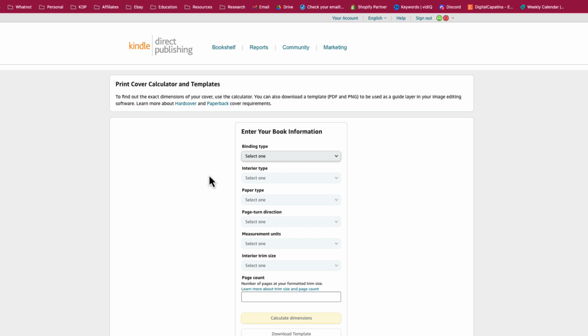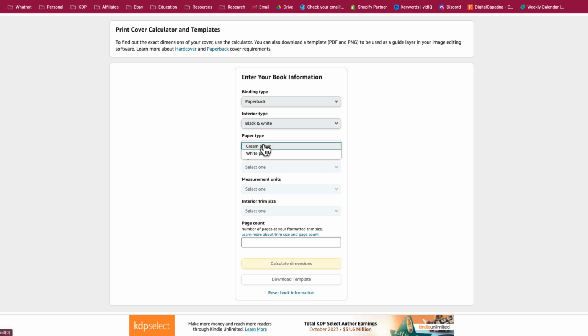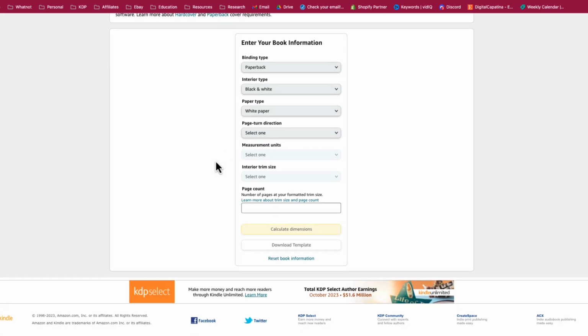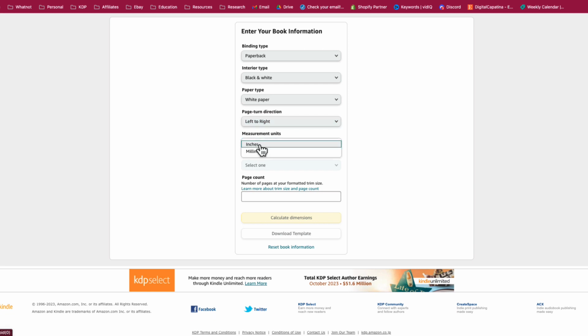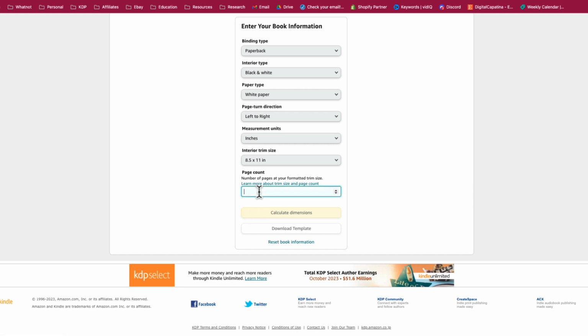If you don't know, you can come here and say, okay, yes, you want a paperback because it's a coloring book. The interior, you want standard color or black and white. You want black and white because this is a coloring book. Paper type, white. Hopefully you're doing white because it's a coloring book. Page direction, left to right, because that's how we read. And then units of measurement, we're going to keep inches. In the book trim, we're doing an 8.5 by 11. Our page count, our interior page count, is about 106.